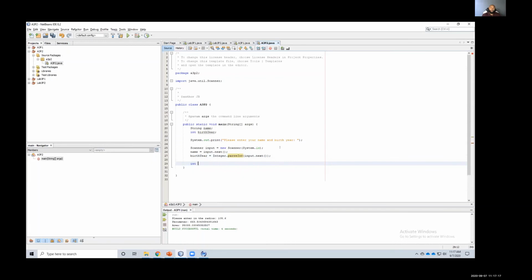All right, so we calculate age equals 2020 minus birthYear, and then we want to print out name, so whatever name they enter is age, how old they are, years old. All right. I hit run. We do John, 1999, and John is 21 years old.